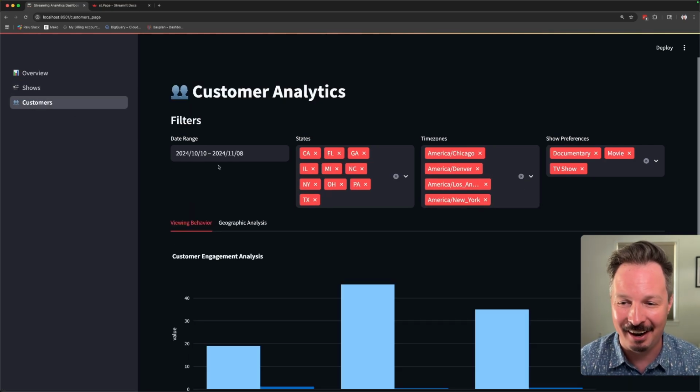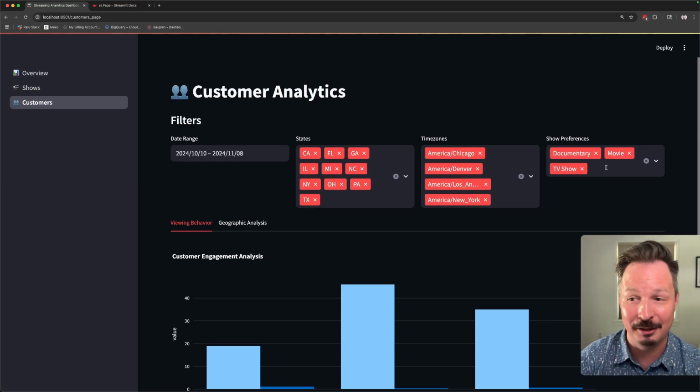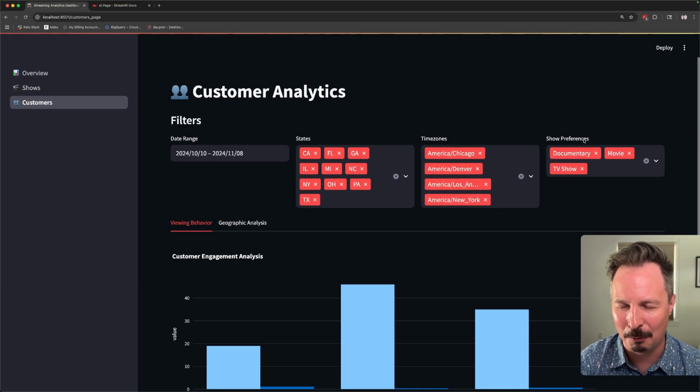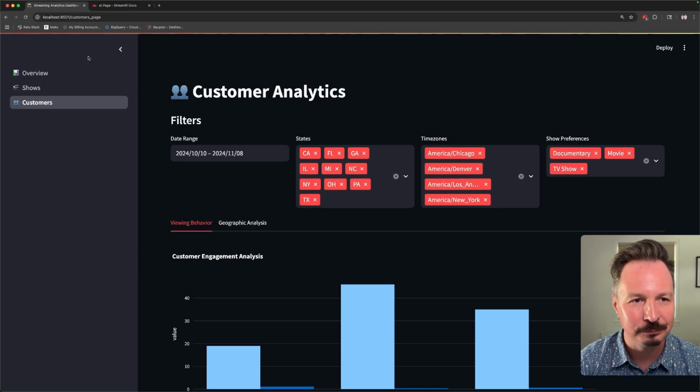Let's kick it. All right, so kind of similar for customers. You got your date range, you got your states, time zones, and show preferences. Probably the things that it uses the most. So it probably had to do some aggregation. I don't really know what it means by show preferences. I guess it's just the type of show. So anyways, it's grouping by those things.